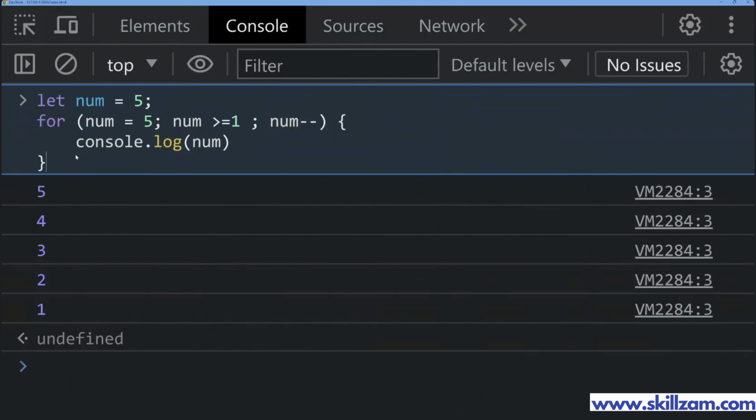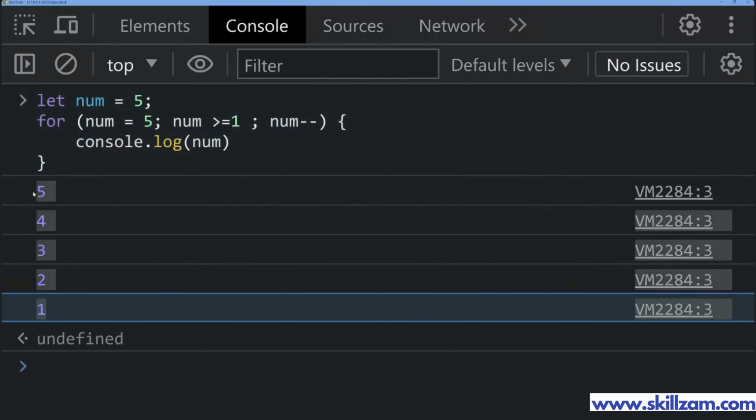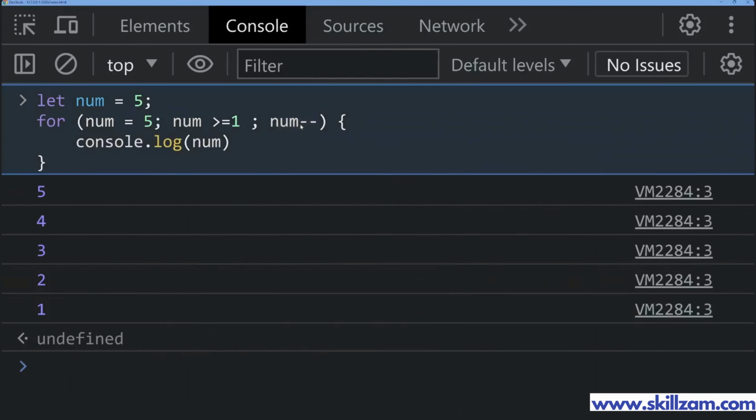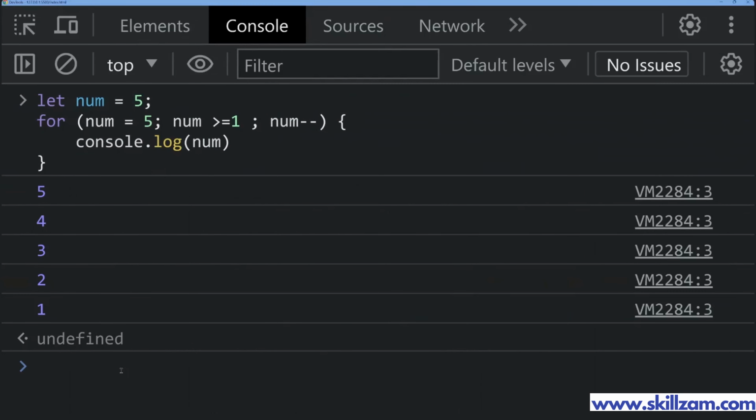Okay, this particular for loop just prints the numbers starting from 5 all the way to 1. This is like printing the numbers in reverse order, where I'm going to use num minus minus. It demonstrates that it's not always plus plus; it can be a minus depending on how you want to increment. If you want to print the numbers which are multiples of 2, that can be done here as well. All that can be done depending on the condition and how you want to increment it.